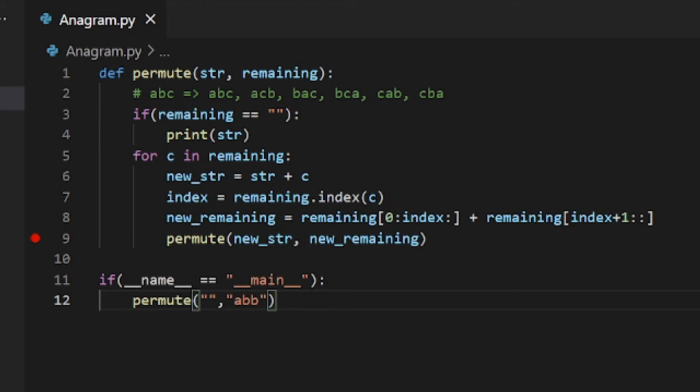Now let's try to modify this code to print only unique values or unique anagrams, which means I need to have only one ABB, one BAB and one BBA, right? Now how do we do that? For this we are going to use the set data structure. A set data structure by definition has a property that it can store only unique values in it. So we are going to use that particular property of set to get our thing done.